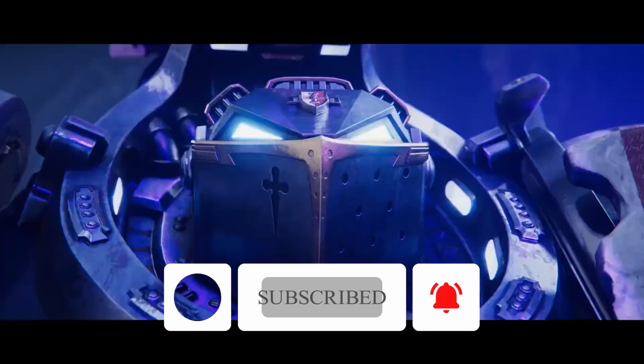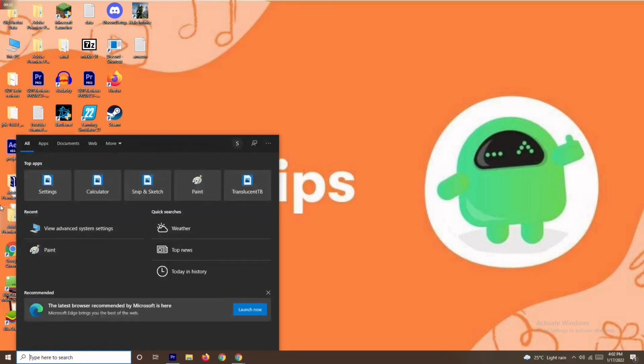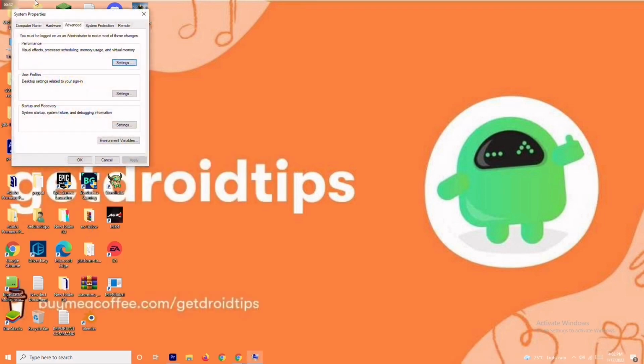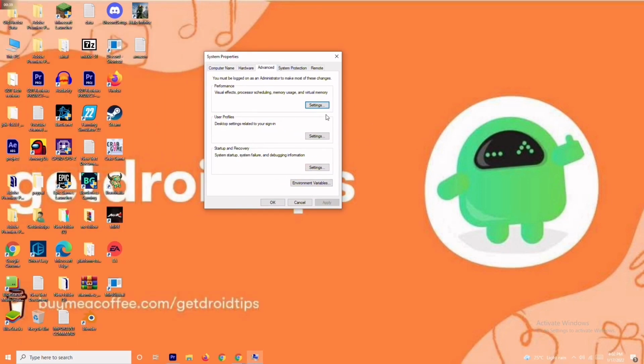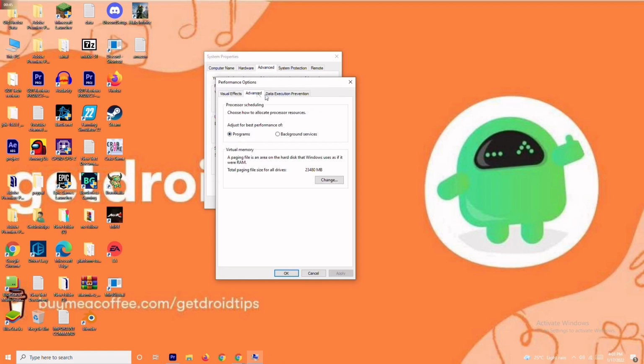The first one is all about you have to increase the virtual RAM. That is what you have to do. To do this, you just have to move over here on the search, and you have to search for View Advanced System Settings. You have to open this. From here, you just have to click on Settings. Now from here, you just have to change this to Custom and move to Advanced. From here, you have to click on Change.